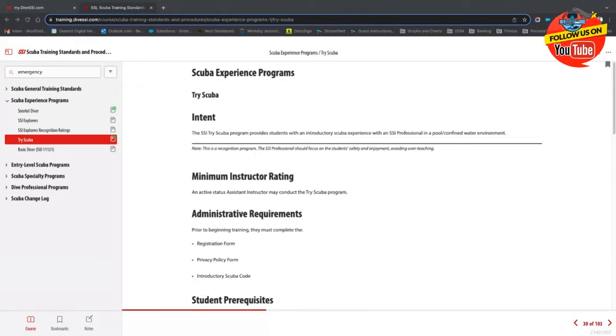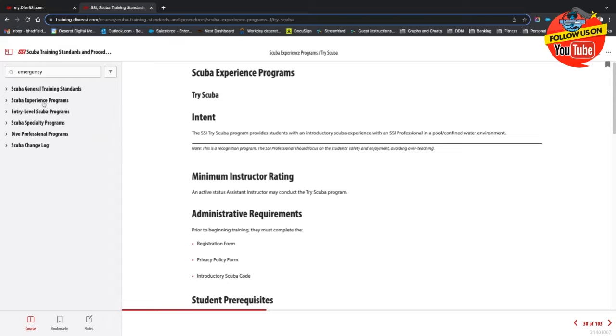So that's what I want you guys to understand. As I ask these questions, what portion of the standards do we find this? Is it general training standards, scuba experience programs, entry-level programs, scuba specialty programs, dive professional programs, or you could also go to, there's a change log. What changed? And you should be reading this on a regular basis. What changed and how did it change? So you can go back and understand. Because the standards change every 6 months. There is an update or a change about every 6 months.